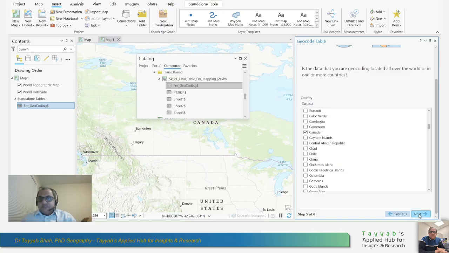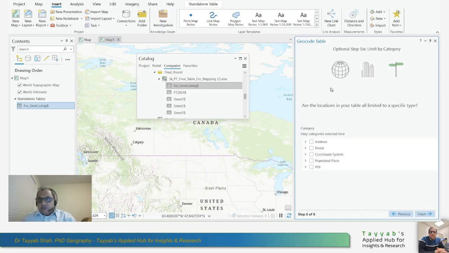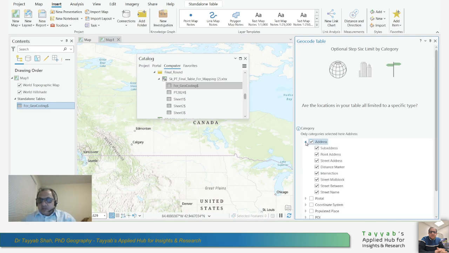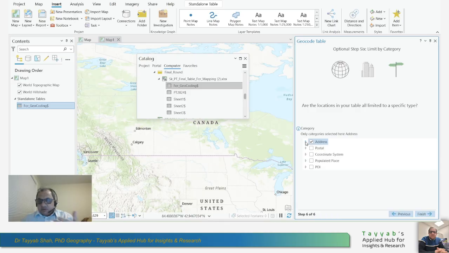The next step, because I'm using a built-in geocode service, I just want to remind you that it has a composite geocoder which can search for different things in a different order. So first, for example, if you want to search the address, there are a lot of options, so it can search in different fields and different options.